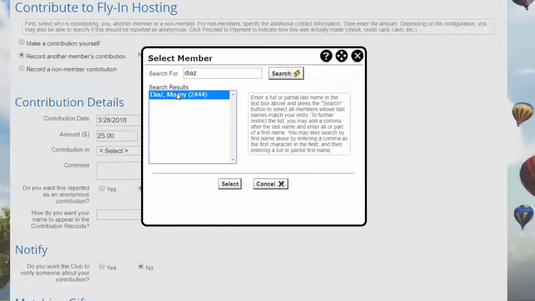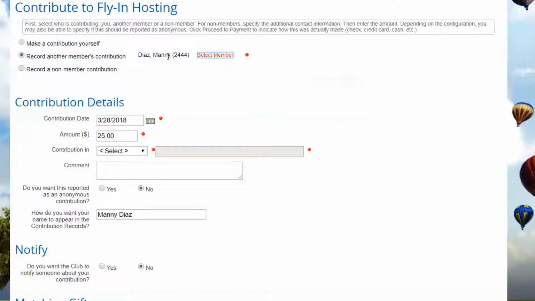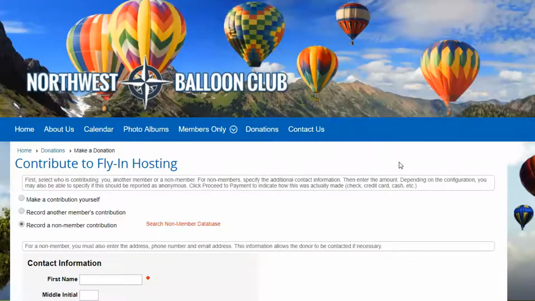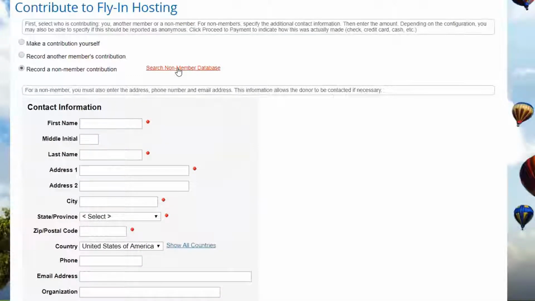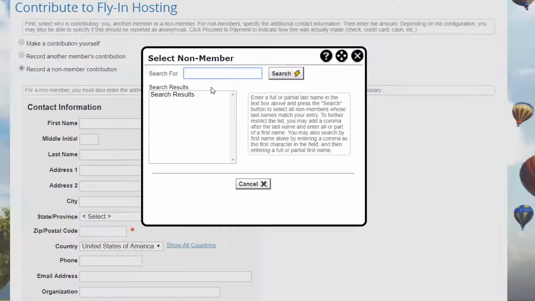If I were to search for that, and then we know who it's for. And then you proceed just as if the member had put it in themselves. Or you can record a non-member contribution. And the non-member contribution does the same thing here, where you can enter the information, or you can do a search on the non-member database.